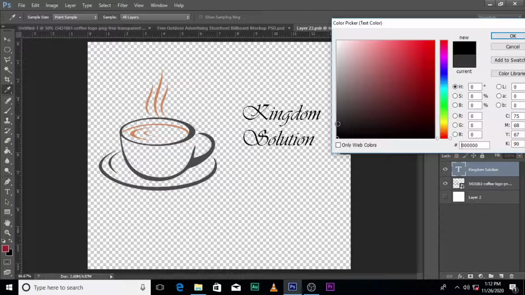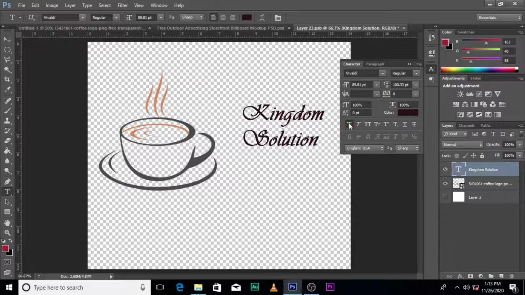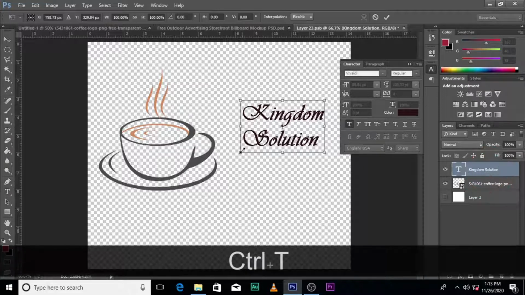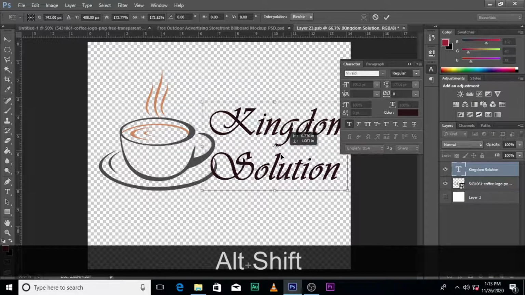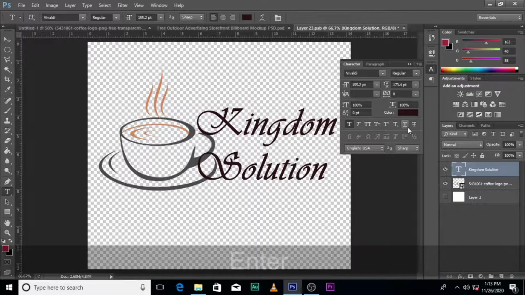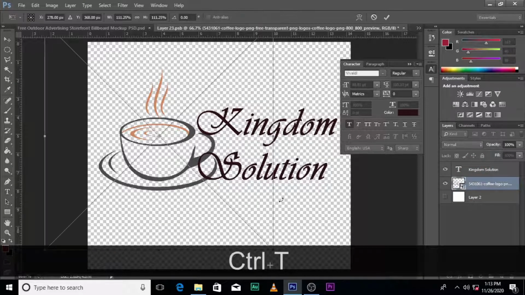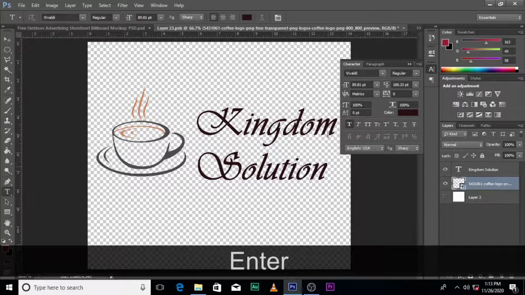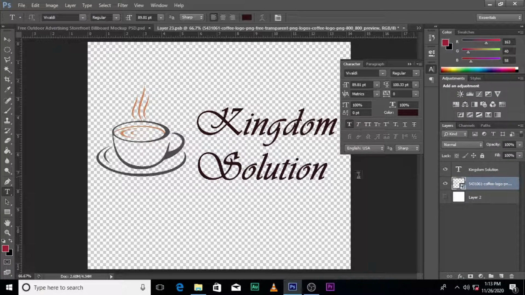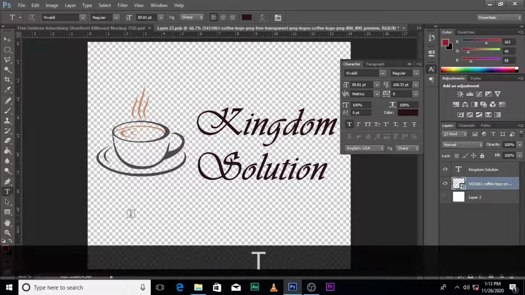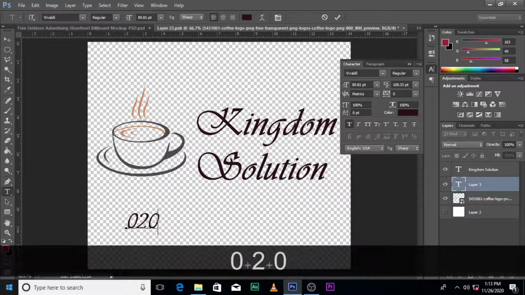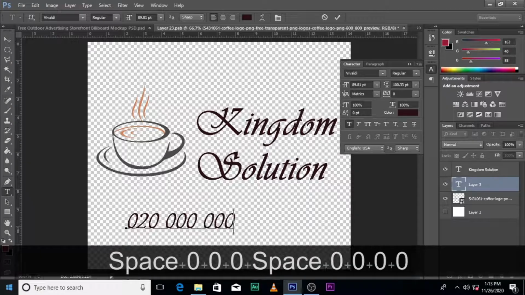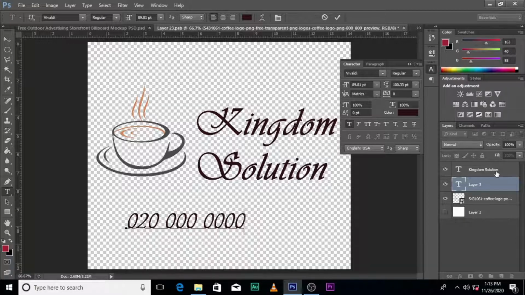Okay, I think I'll use a little bit of dark, like this, bolding it. Size, push it a little bit. Perhaps I'll put 020000000. It's very important.